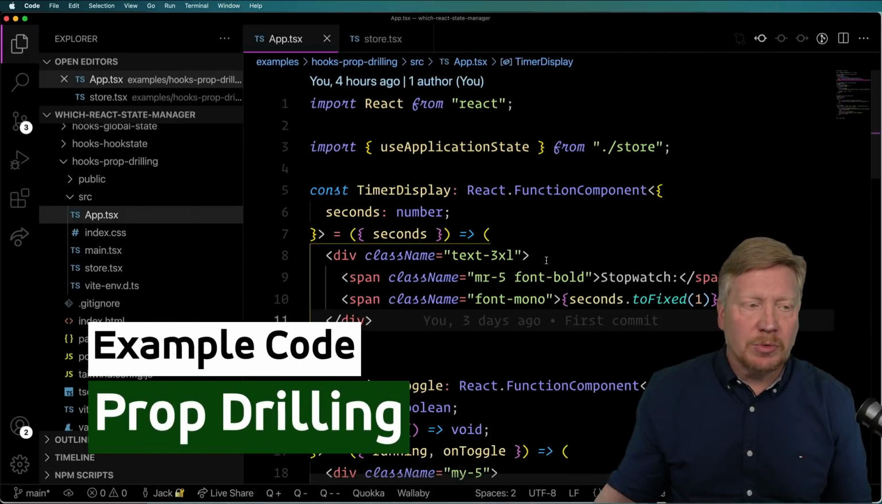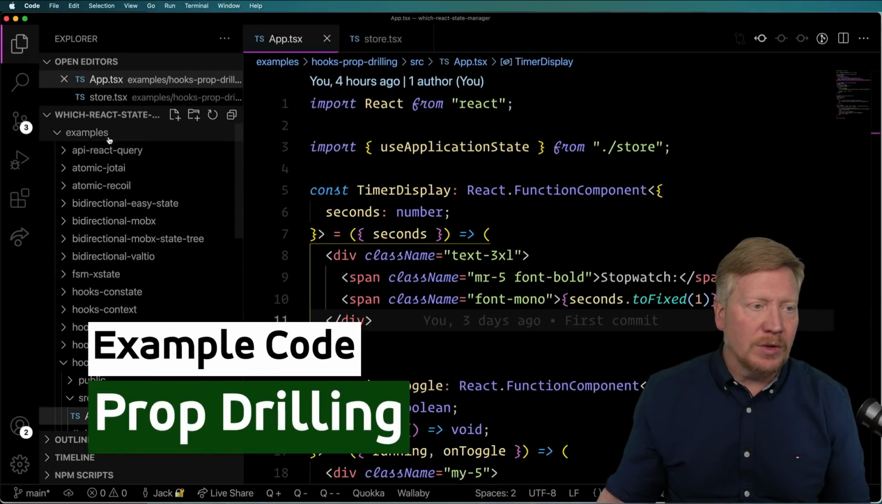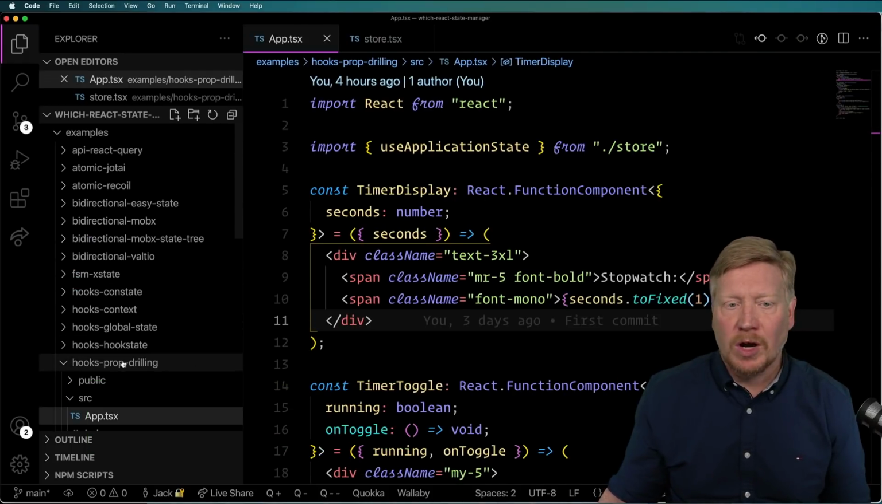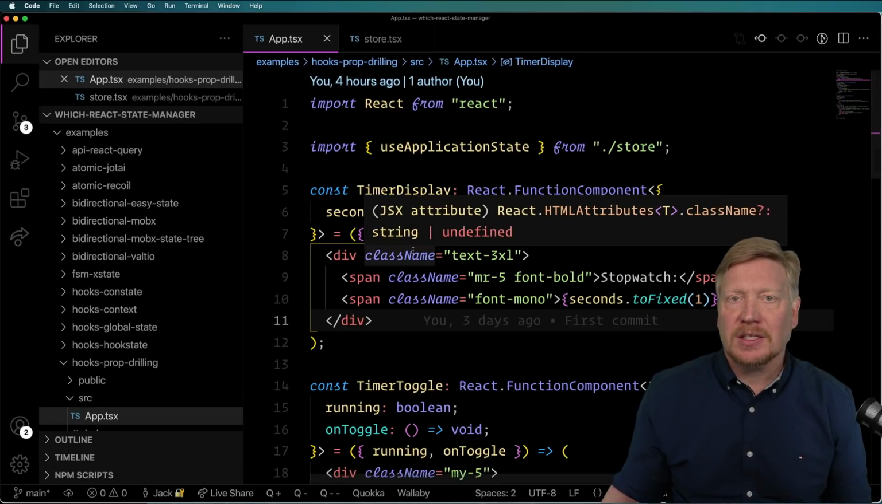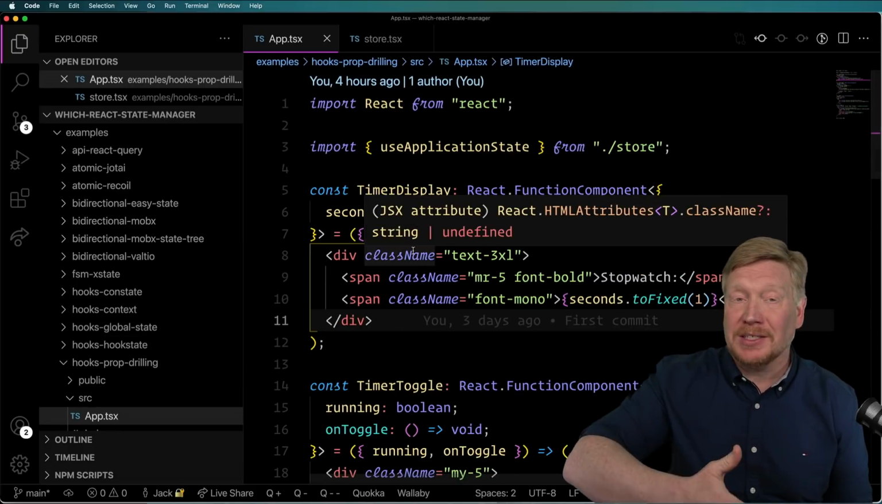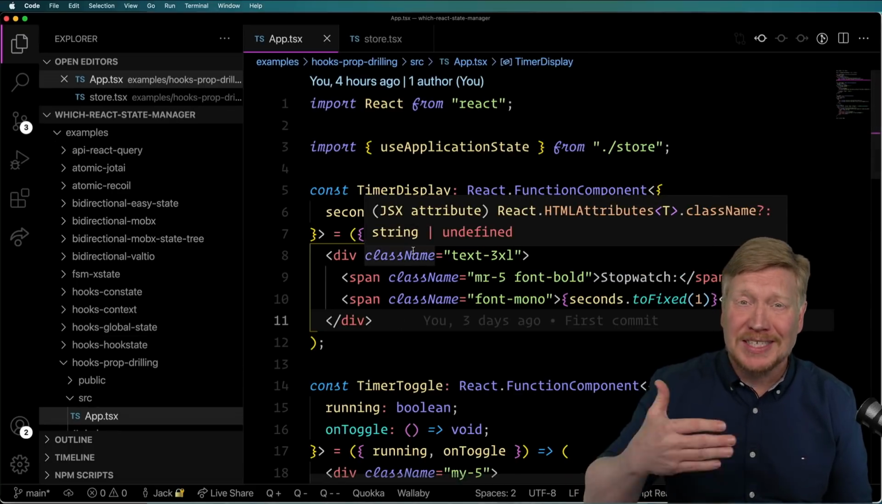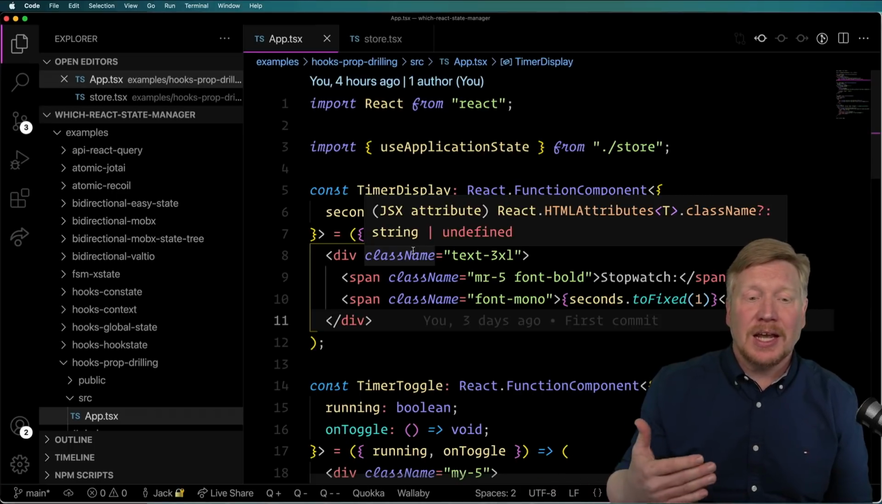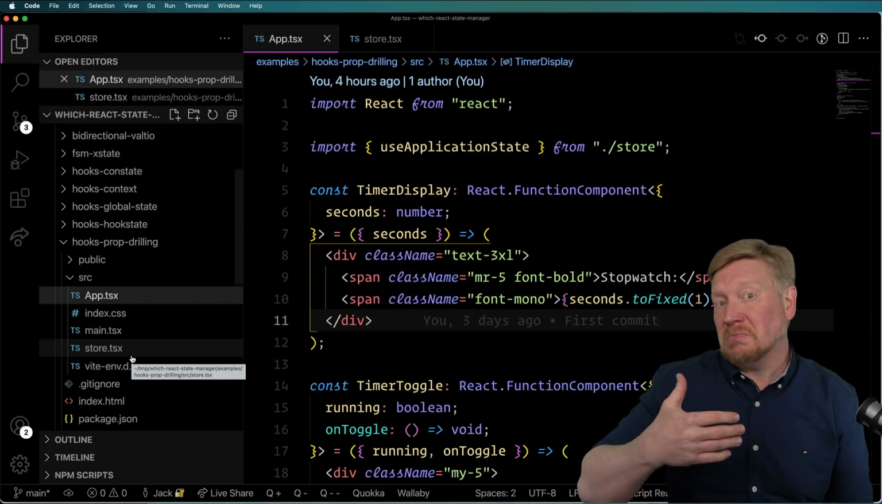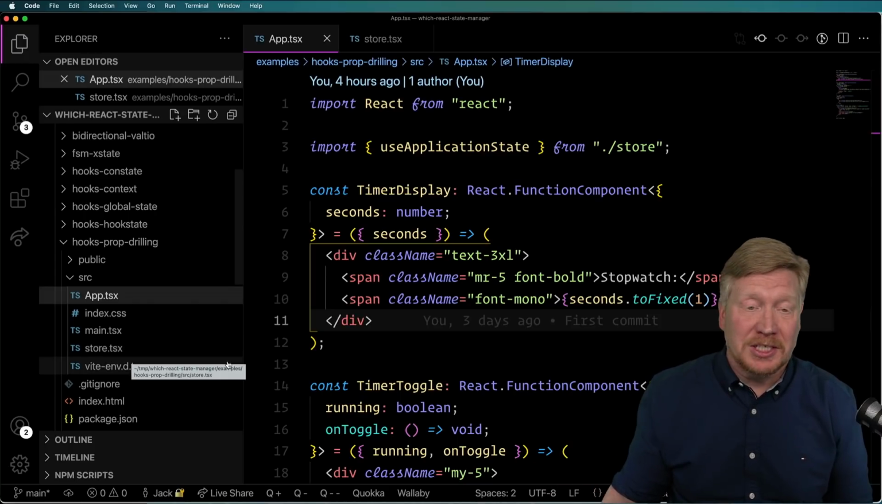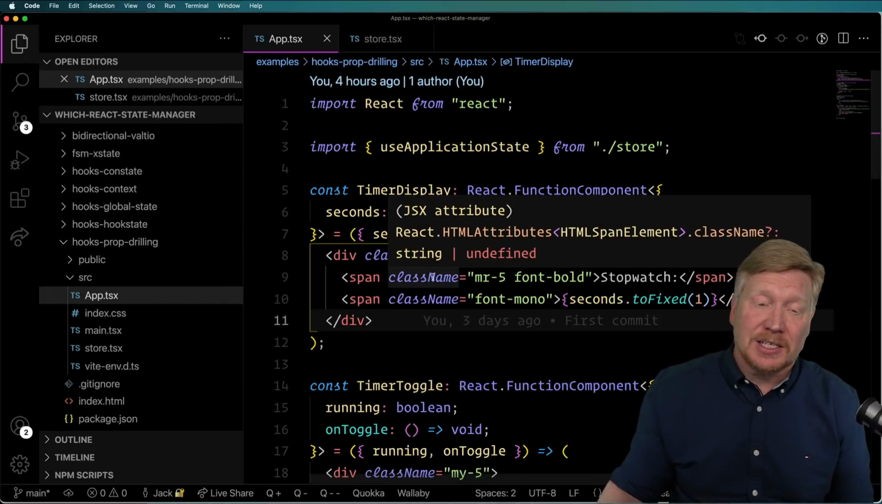All right, here we are in the example code, and you can get this over on GitHub. We are in the examples directory under hooks prop drilling. And then in source under app.tsx, every one of these is going to have an app.tsx file. It's pretty much largely the same between each one of the applications. And then probably a store.tsx file that contains whatever the store business logic is. So let's take a look at that app.tsx first.